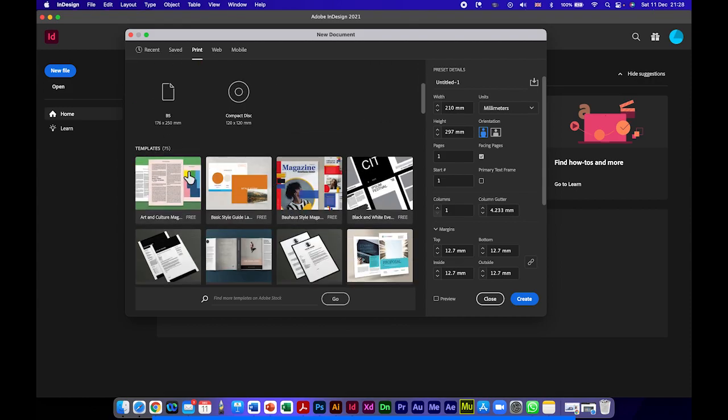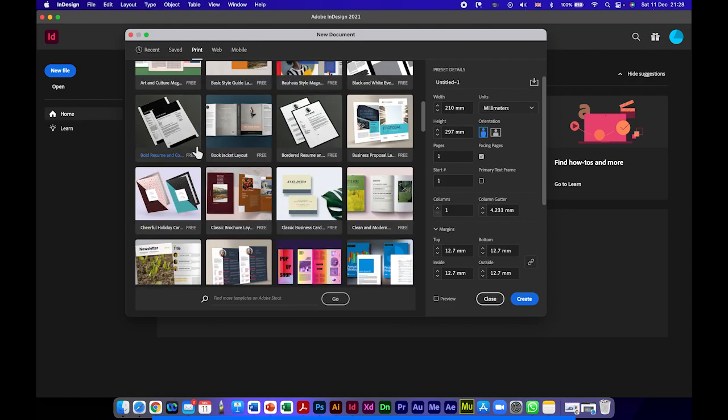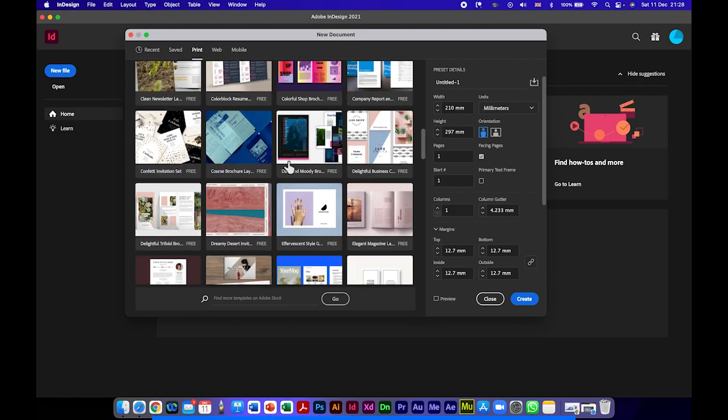Also here, InDesign gives you more options where you can get one of those created magazines or booklets, and you can just edit the booklet itself, which I believe is a great option for beginners to start with.